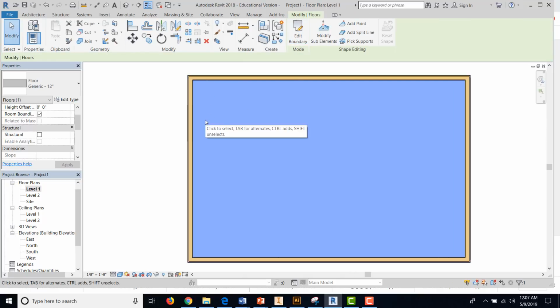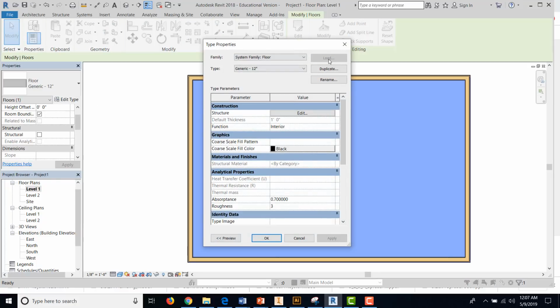Okay, at this point, the blue is a highlighted version of the floor, and this is going to allow us to make some changes to the floor. So right now it's just a generic 12-inch floor. Just like we did our walls, we're going to edit type, and we will duplicate, and I'm going to call this tiny house floor, and I'm going to click OK.